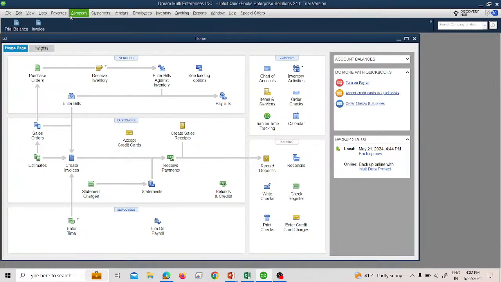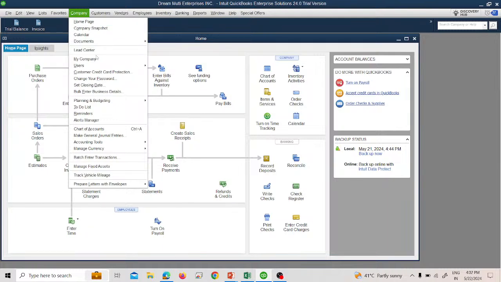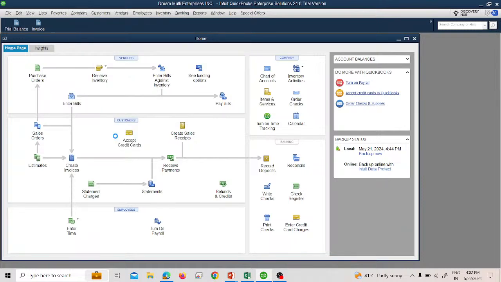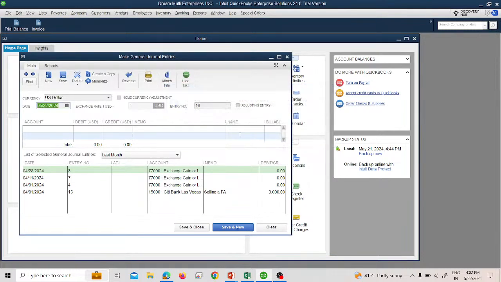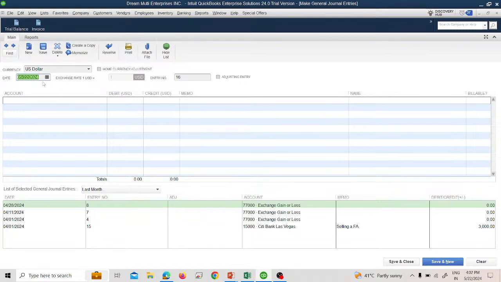You go to the Company menu and select Make General Entries. Suppose we are buying these assets on 1st of February 2024. Suppose we are buying a delivery vehicle for delivery expenses.